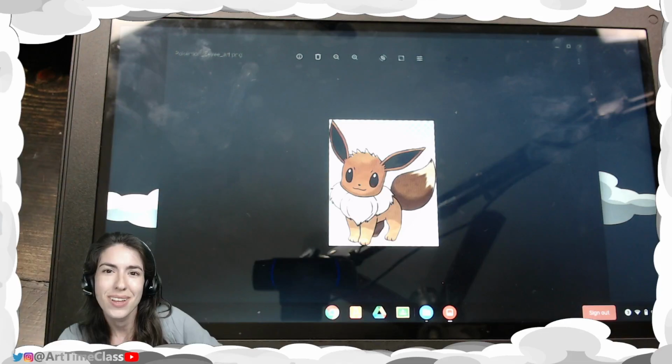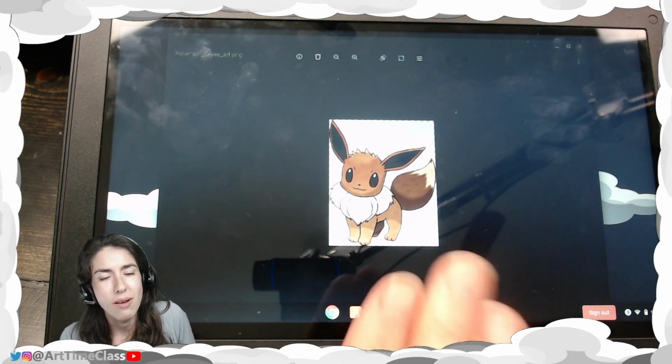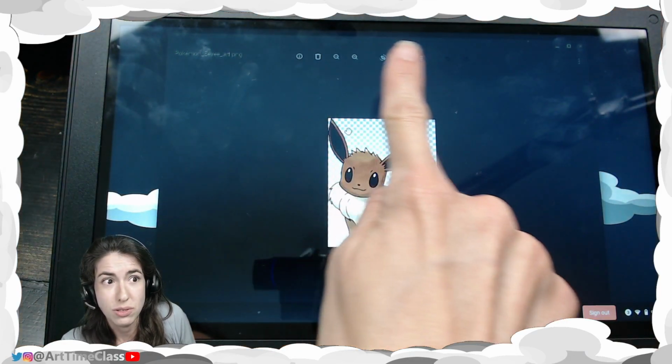Today, I'm going to show you how to take an image and add edits and alterations. Let's get started. To begin, you're going to need to find an image and open it up on your Chromebook. Here, you're going to see several tools at the top.